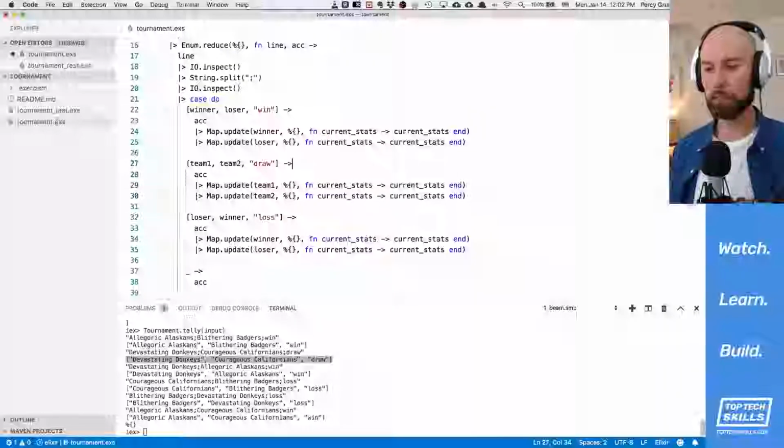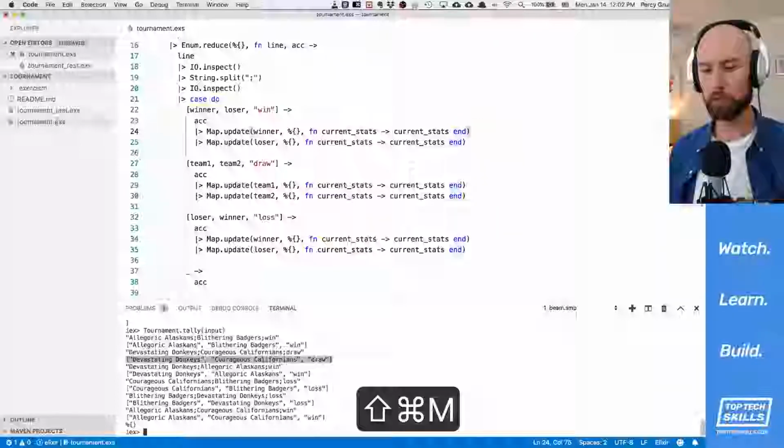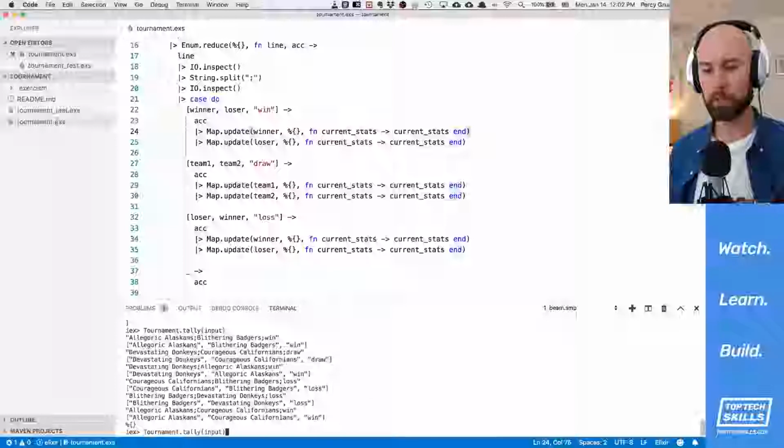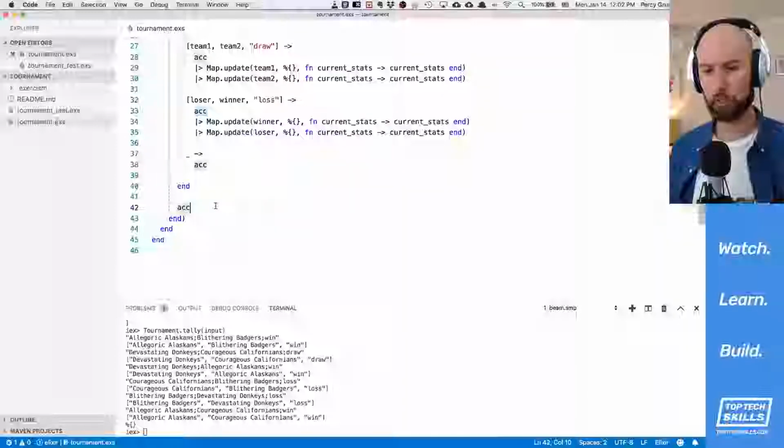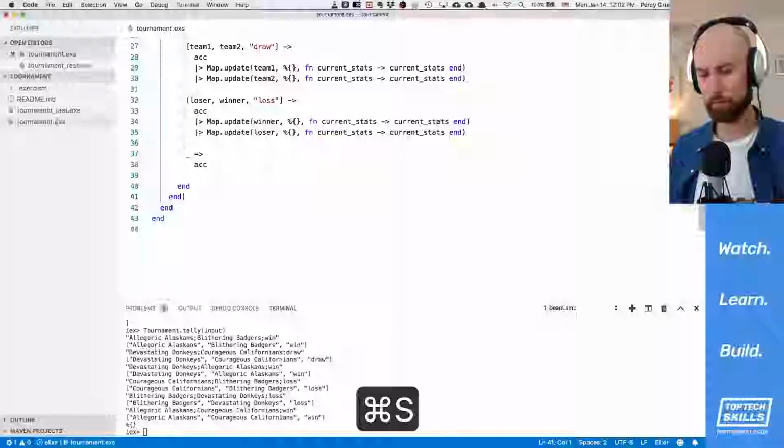What I'm feeling here is that it may be a little bit cleaner if we start putting these into separate functions. Before I do that though, let's take a look at what actually comes out of this when we reload the code down here in IEx. And so what you can see here, we are returning the accumulator at the end. Actually, let me just remove that.